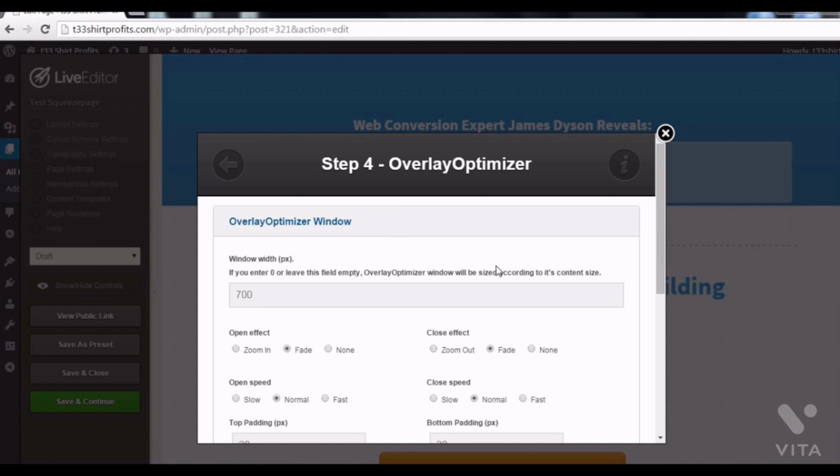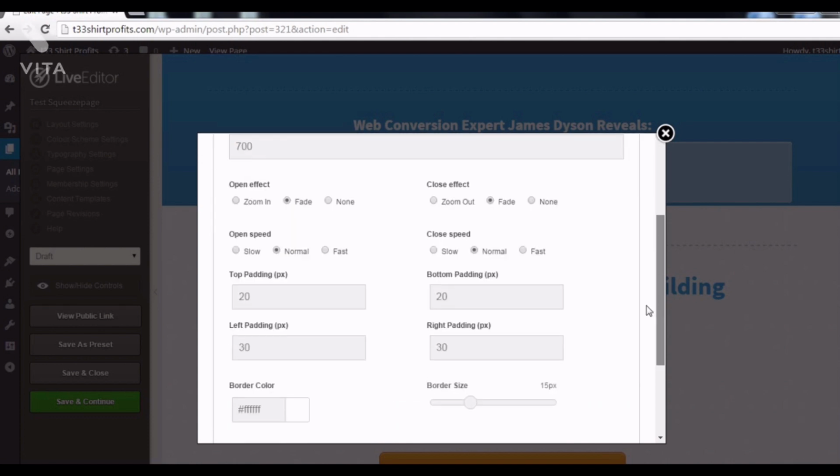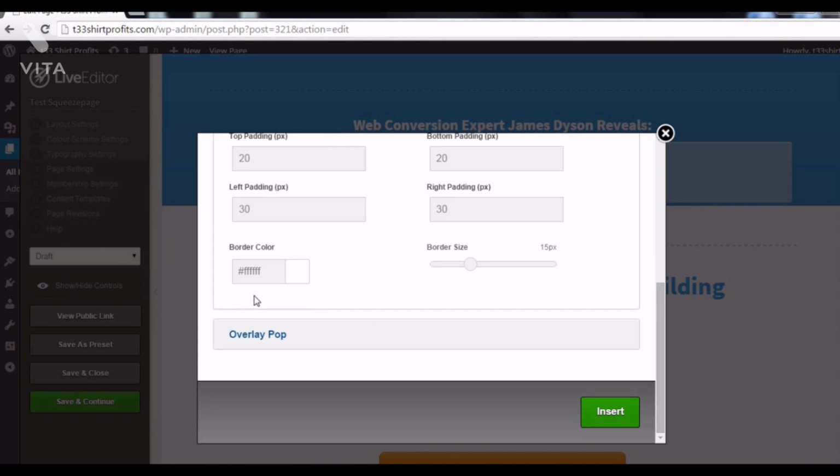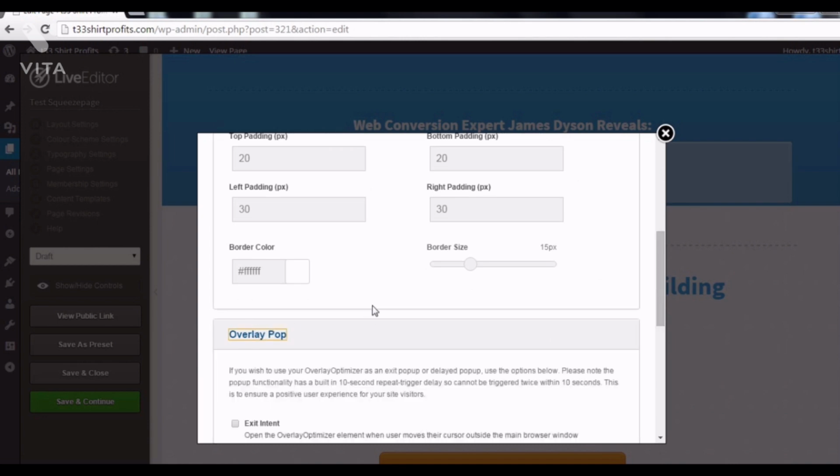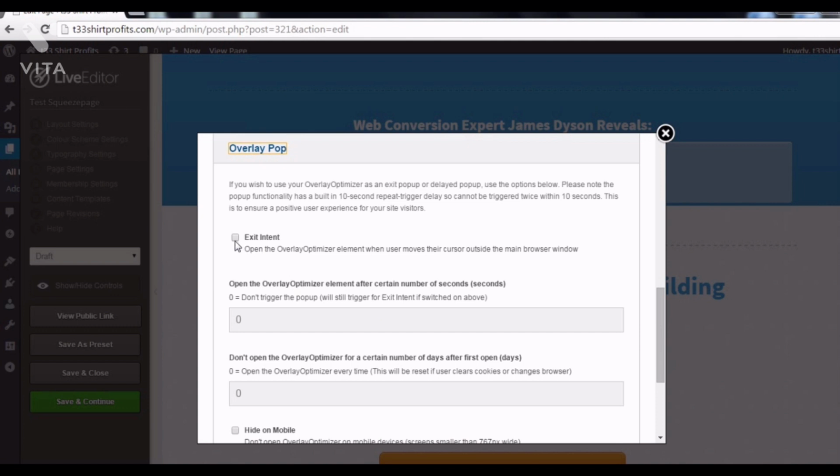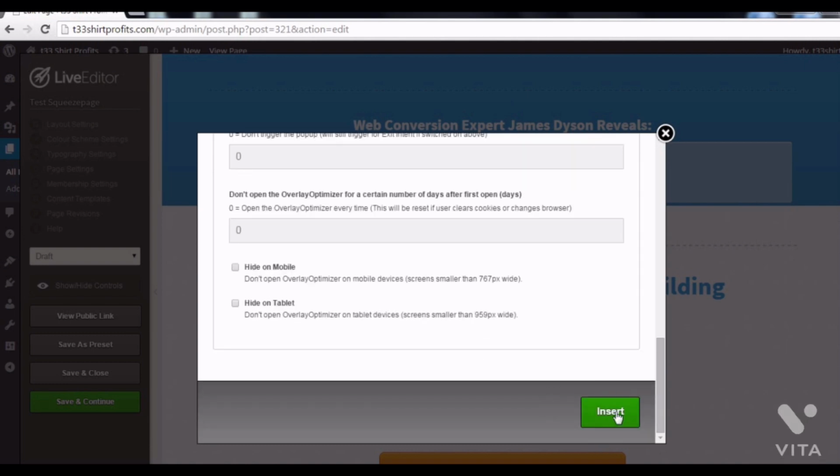You'll then be brought to this page. Scroll down to the Overlay pop-up section. Now, what you want to do is check this box here, enabling Exit Intent. This means that your pop-up will come up whenever a user moves their cursor outside the main browser window. Basically, the pop-up will trigger when your visitor shows even the intention of leaving your site. Now, just scroll all the way down and select Insert.